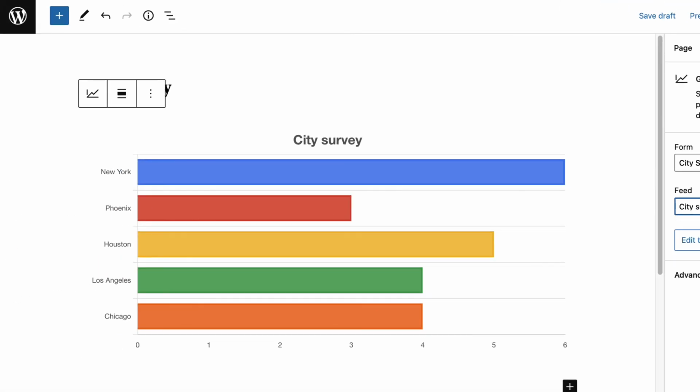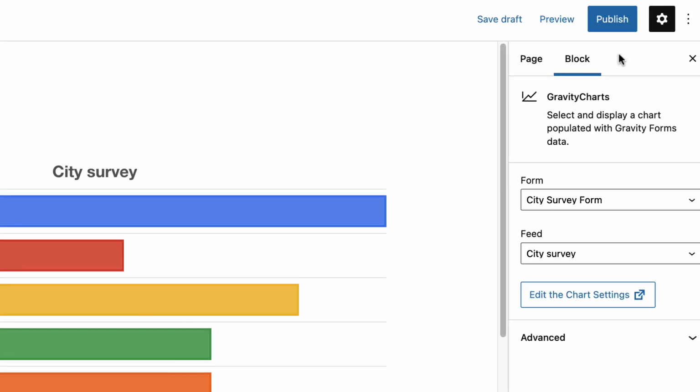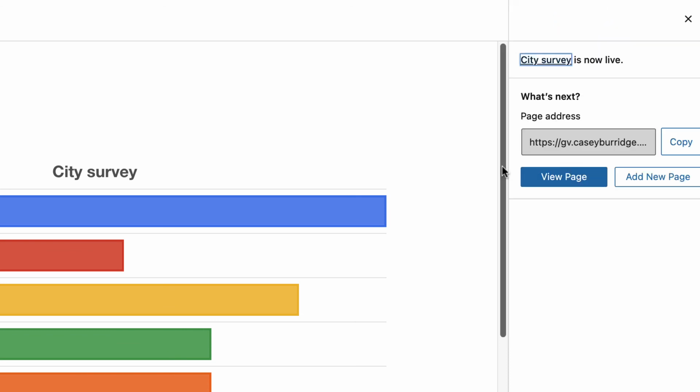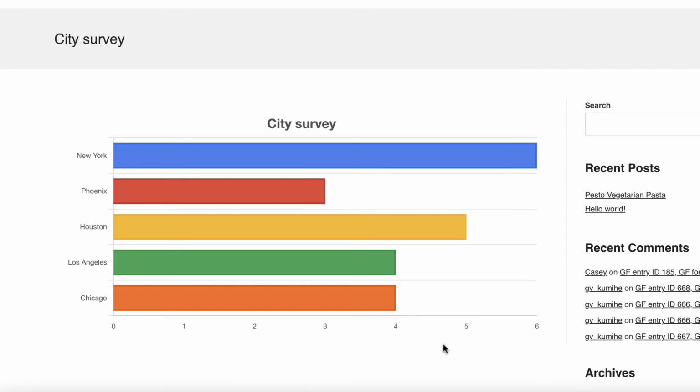All right, and once we've done that, you can see a preview of our chart actually loads here inside the editor. And now I'm going to go ahead and publish my page. And let me check it out on the front end. All right, so here is our city survey chart on the front end.